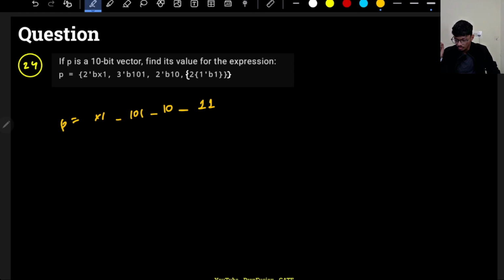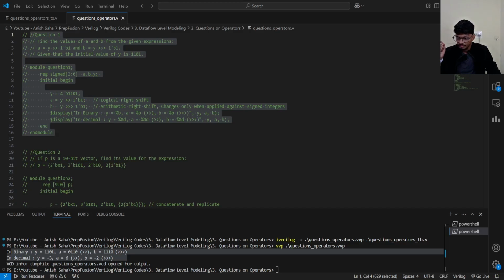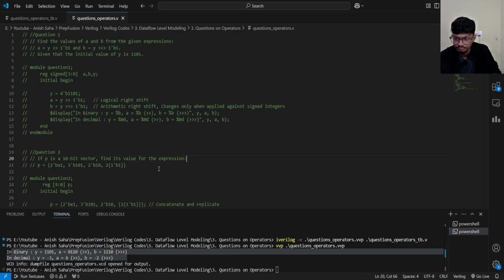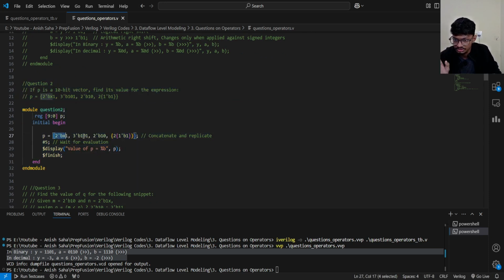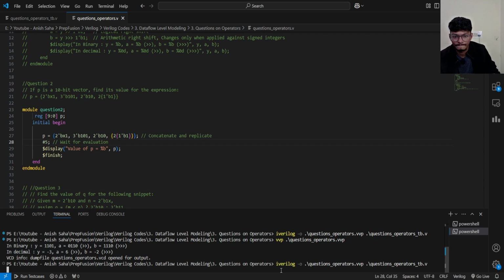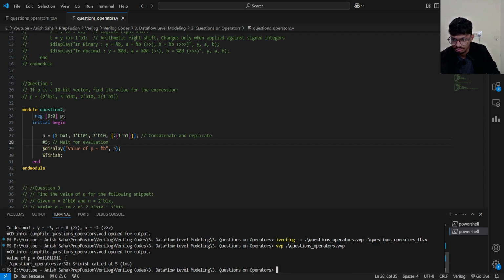So now let's go back to the code and see the same. This is question 2, and if I uncomment this, I'm doing the same thing that was in the question. We are replicating and concatenating. Now if I display the statement, we will see we are getting the same result, 0x1. Why is 0 there in front? 0 should not be there, right? As p is a 10-bit number. Was it here 10 bits? It was 9 bits. That's why this 0 came.